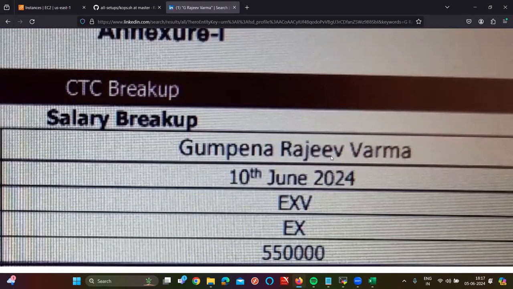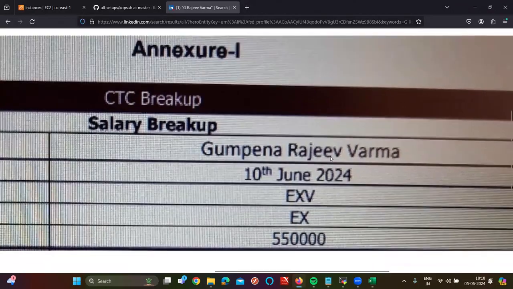5.5 lakhs as a fresher. A lot of you are thinking that in DevOps there are no jobs, but see how many students are cracking 5 lakhs, 6 lakhs, and 7 lakhs as a fresher. Don't think we don't have jobs in DevOps. We have, but the required skill set is not with a lot of freshers.